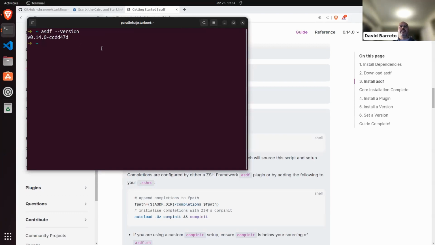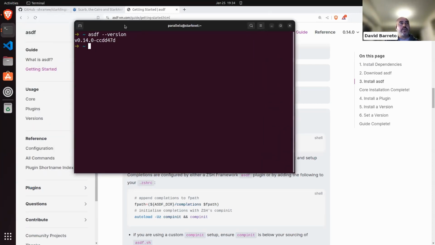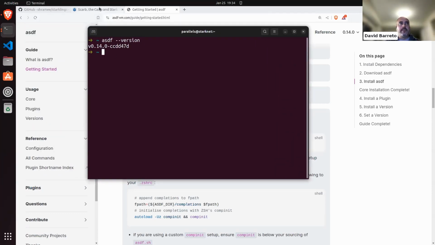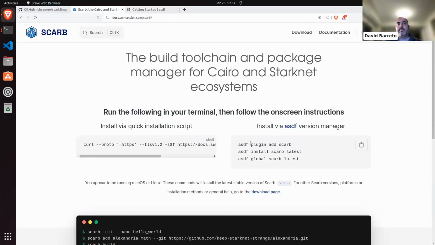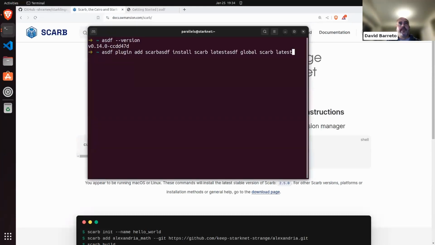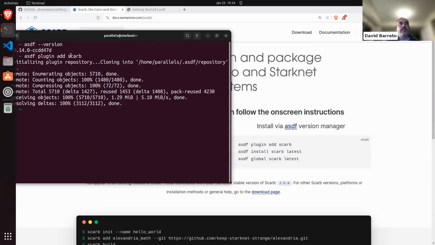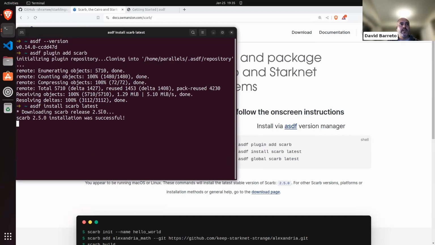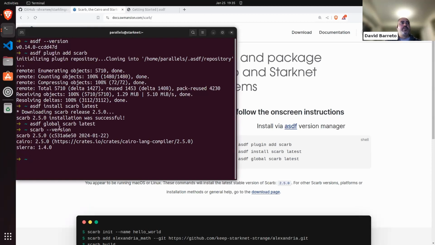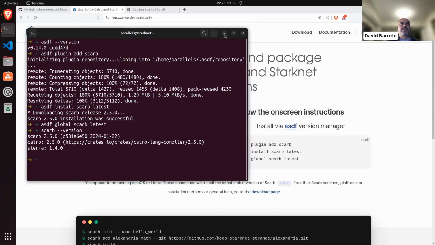And ASDF is another package manager to install global dependencies. And we can use it to install Scarb. So we go back to asdf plugin add scarb, and just following the instructions, oops, copy the whole thing. Let's go step by step. asdf plugin add scarb. Then we do asdf install scarb latest. 2.5 is the latest one. So now I'm going to set that one to be my global version. asdf global scarb latest. So if I do now scarb --version, I have 2.5 installed and available globally.